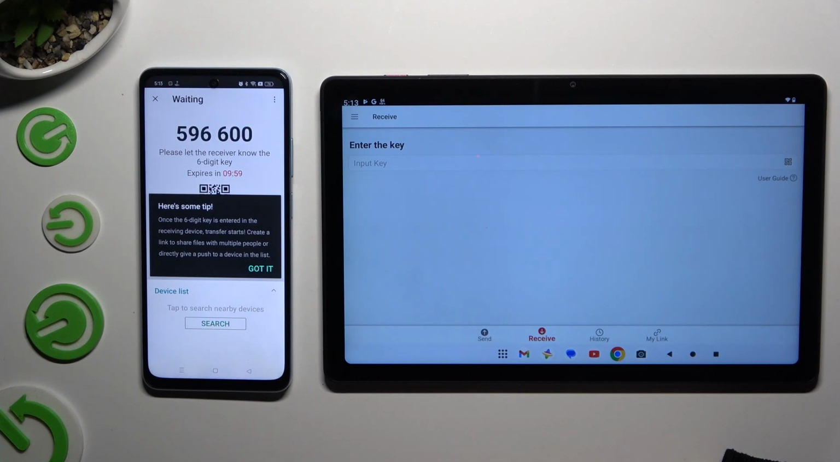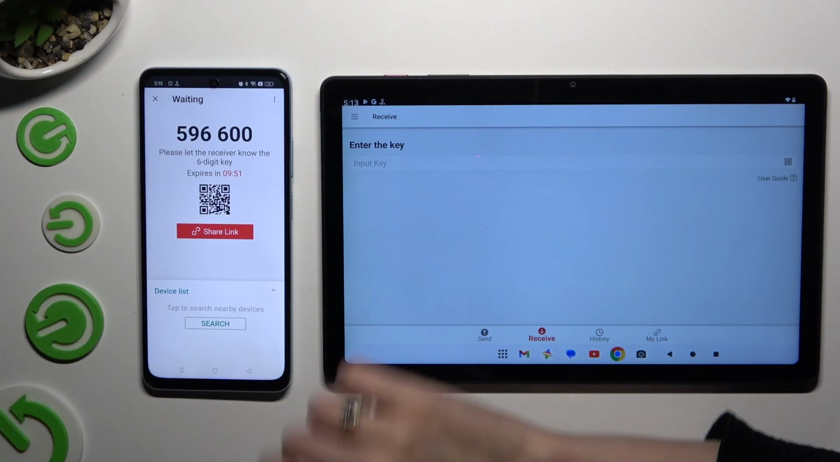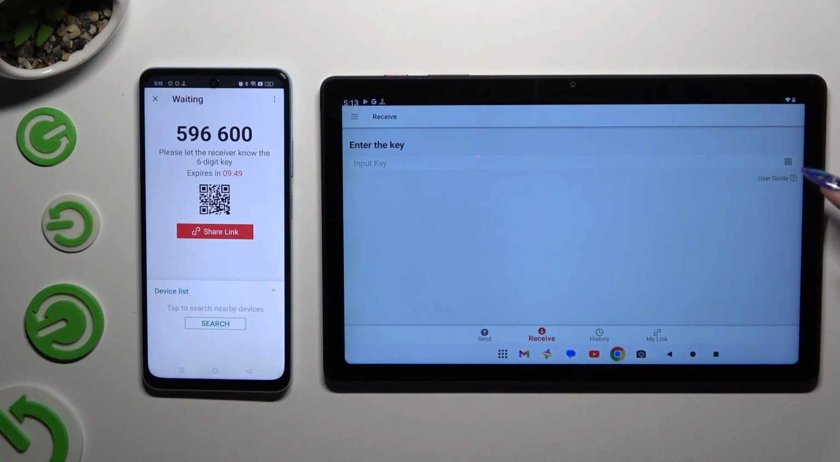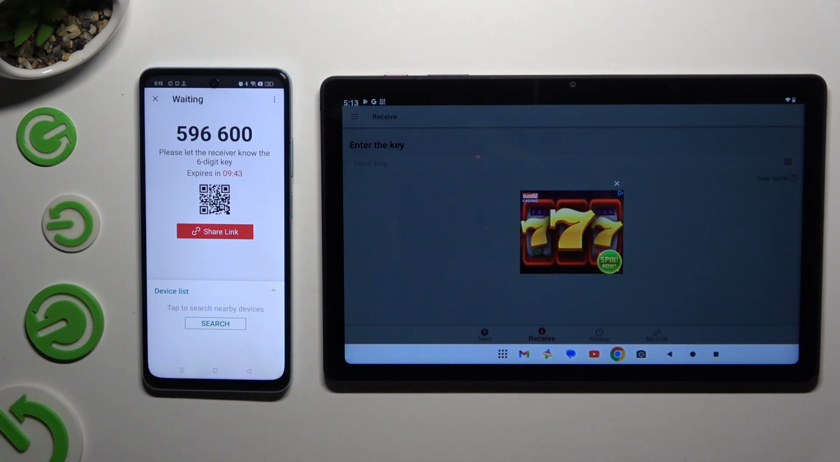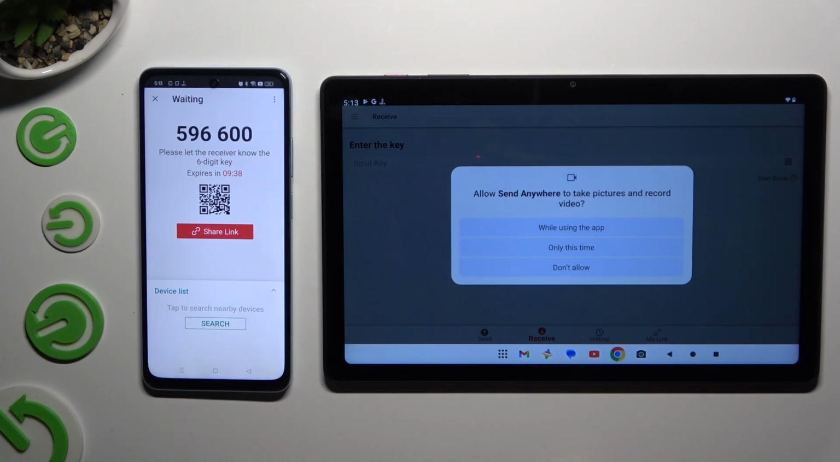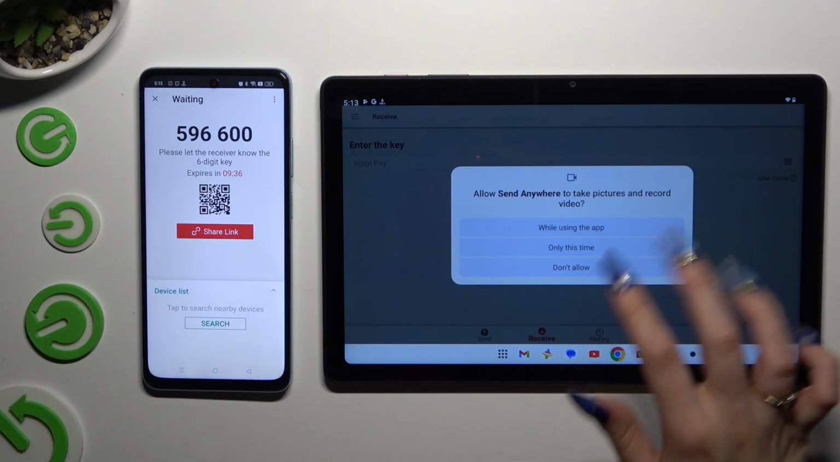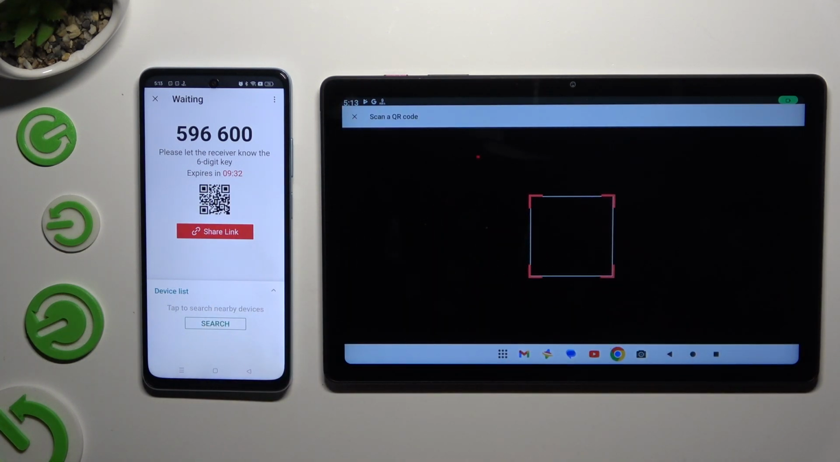Tap on Got It in Here's Some Tip pop-up and decide which connection way you want to use. To connect by scanning this QR code, tap on the scanning icon above User Guide, then close and add. Allow camera access in the pop-up and point your tablet's camera at the code. Then wait.